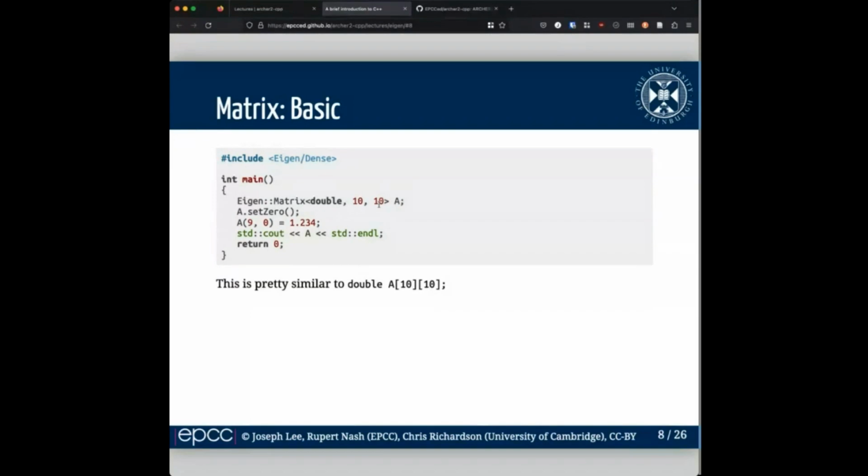For these matrices, you can call each individual element and set the values. And as you can see, Eigen provides a very clean, easy to use interface for manipulating these matrices.